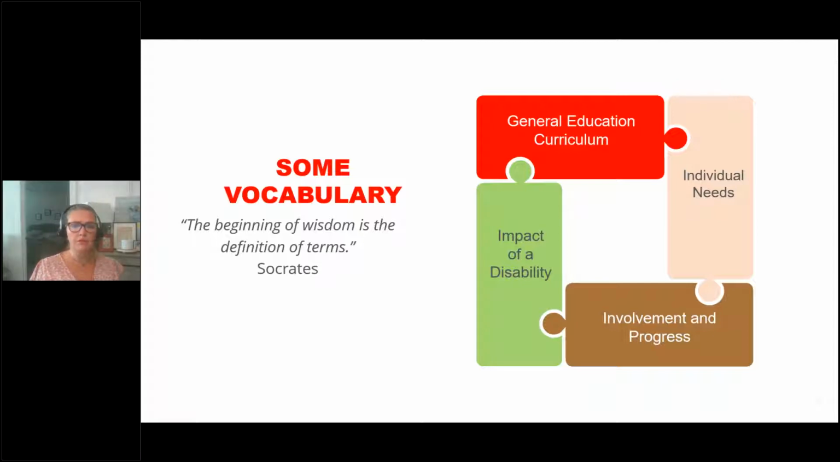So we want to make sure that all kiddos have access to the general education curriculum. And when we have a student that is struggling within the general education curriculum, we need to assess those students to identify what's causing the struggle. We have to identify what the individual needs are of the student. We want to also look at if that student meets criteria for having a disability. We want to understand the impact of the disability on that student's involvement and progress in that general ed curriculum.